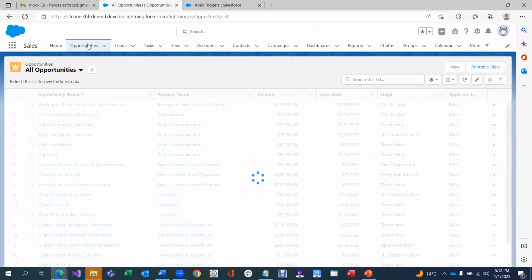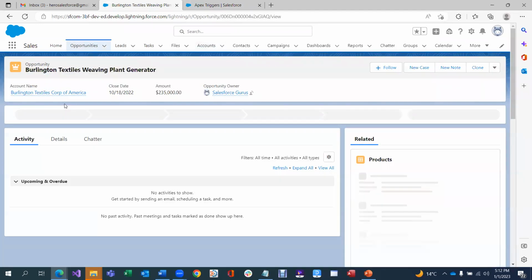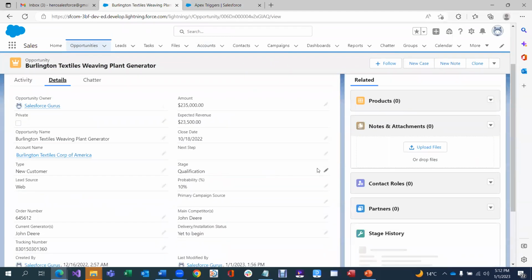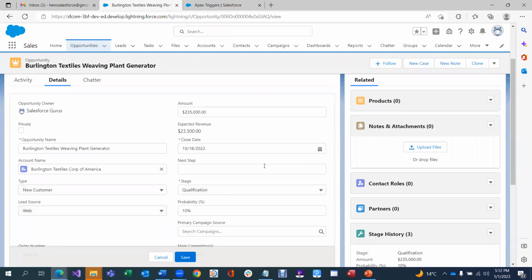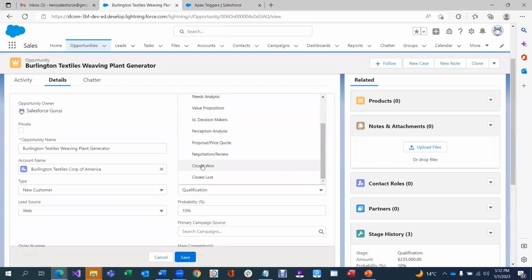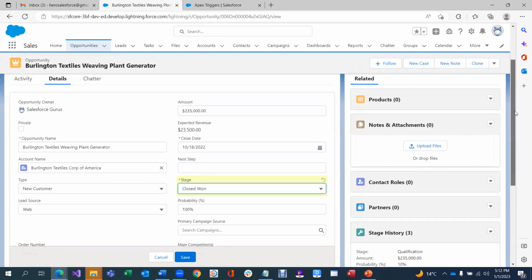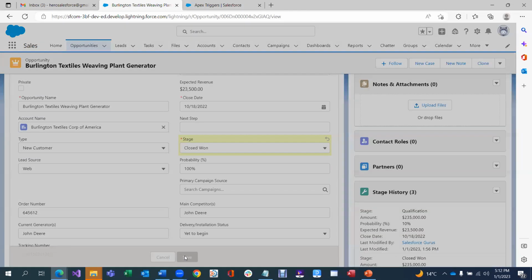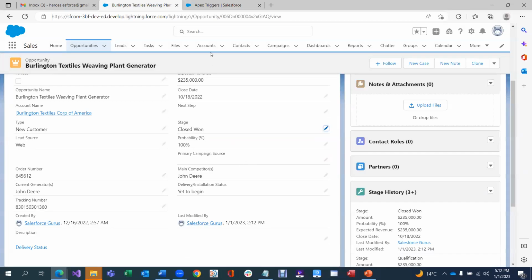So let's go ahead, open that opportunity, go to details, and try to change the stage name here. This is a field. We should fire the trigger. So our condition is what? Closed won. If that record is updated to closed won, and if the newly inserted record's stage is closed won, then it should fire the trigger. So the record has already been saved.